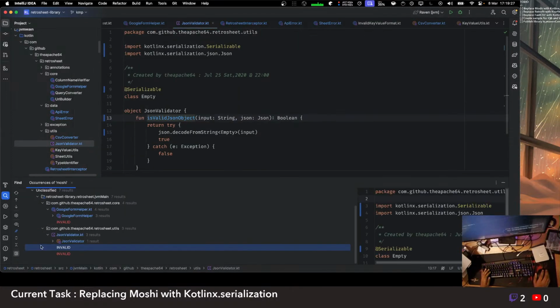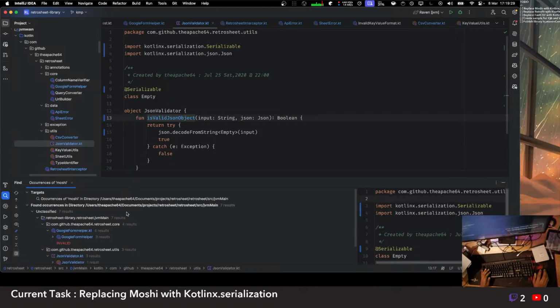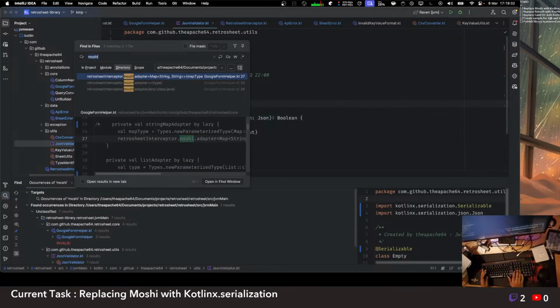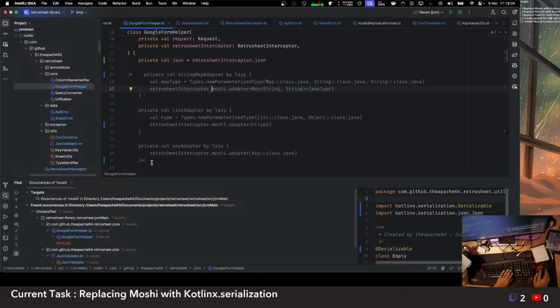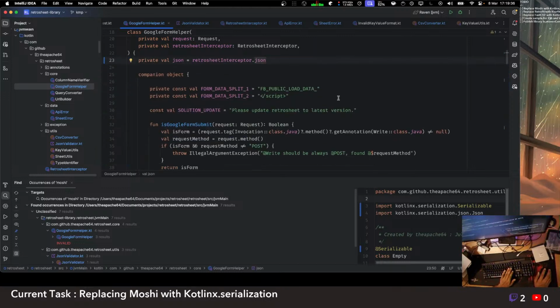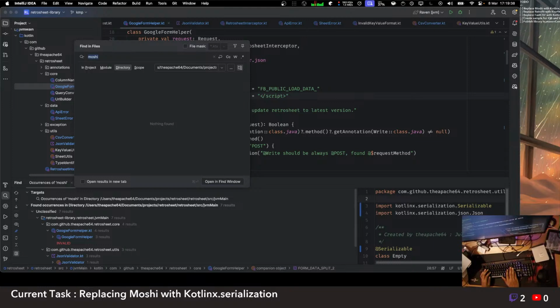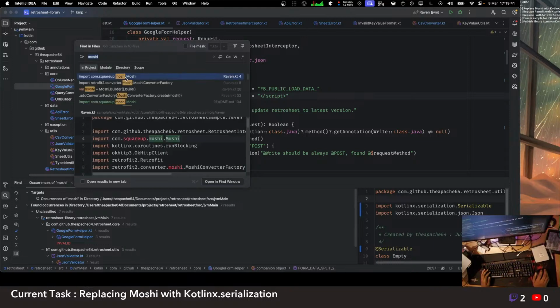Now command 3, I think we don't have any more Moshi instance. Okay, we do have, but that's in comments. We can remove this. And do we have any Moshi instance? We do have, but that's in the sample.